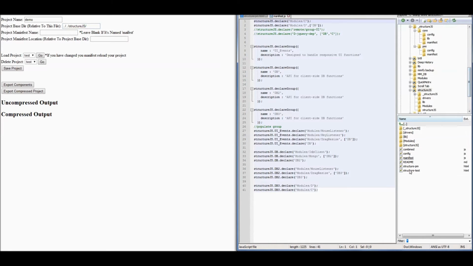Tell it the manifest name. It defaults to manifest. So as you can see, if we go down here, it's called manifest, so we can leave that blank. And if we have our manifest in a different location other than the project base directory, then we could specify that here. In our case, it's not in a different location, so we'll leave that there. And then we're going to go ahead and save this project.